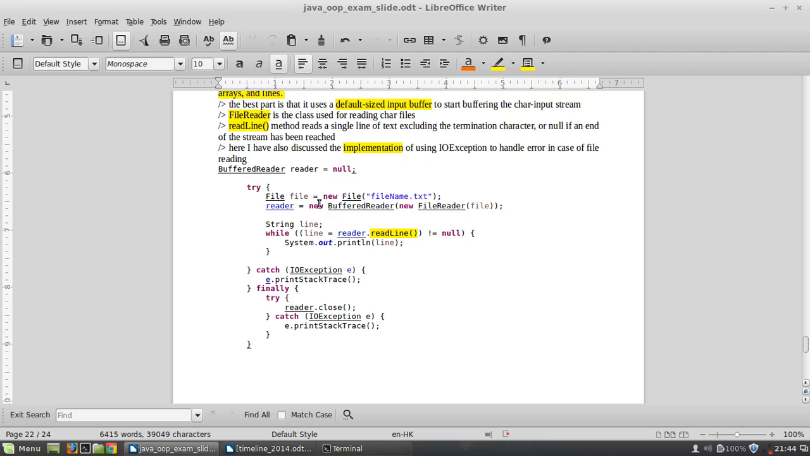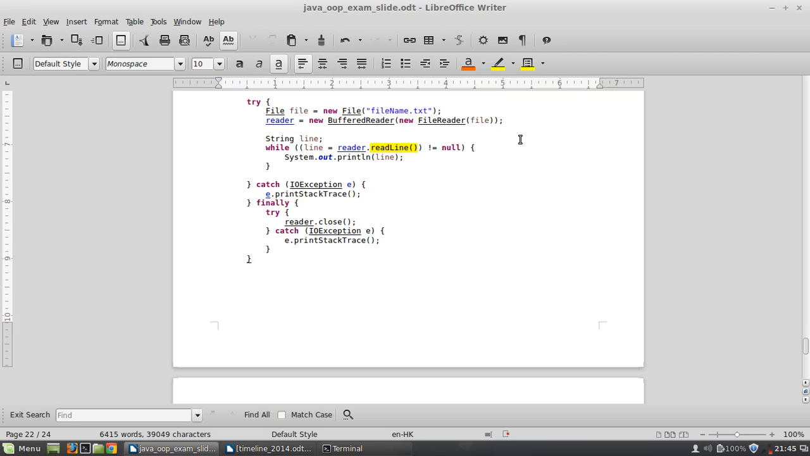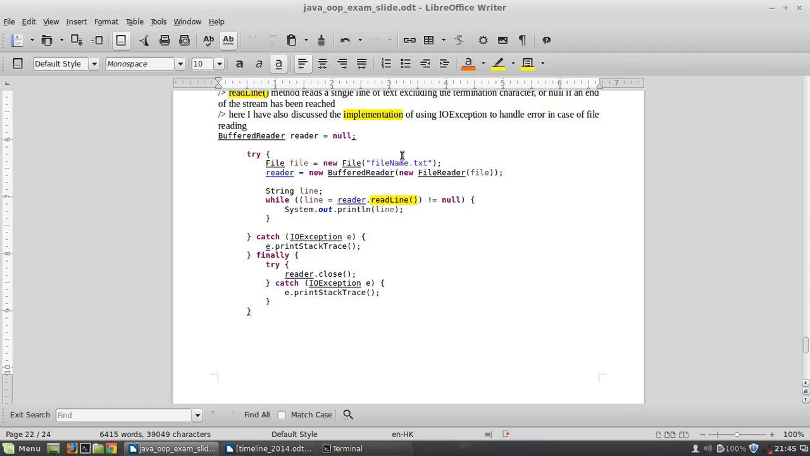The reader is initialized to a new BufferedReader object, which wraps a new FileReader class. This FileReader class is used to read character files, and the file is a file name generated by the File class that we'll discuss later, just one step later.